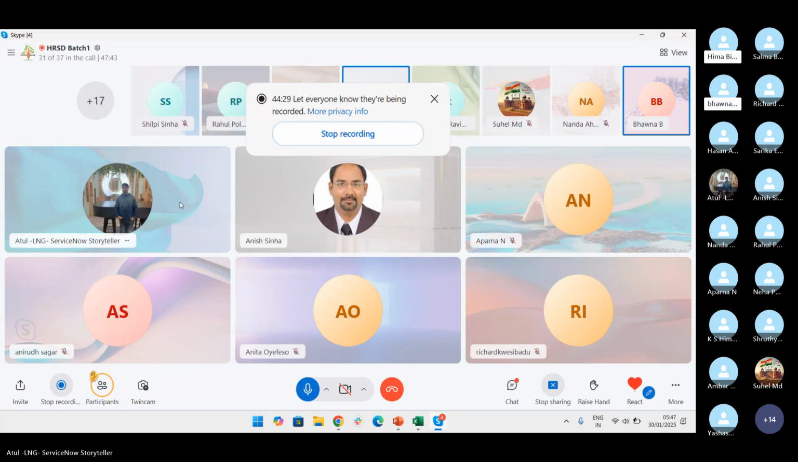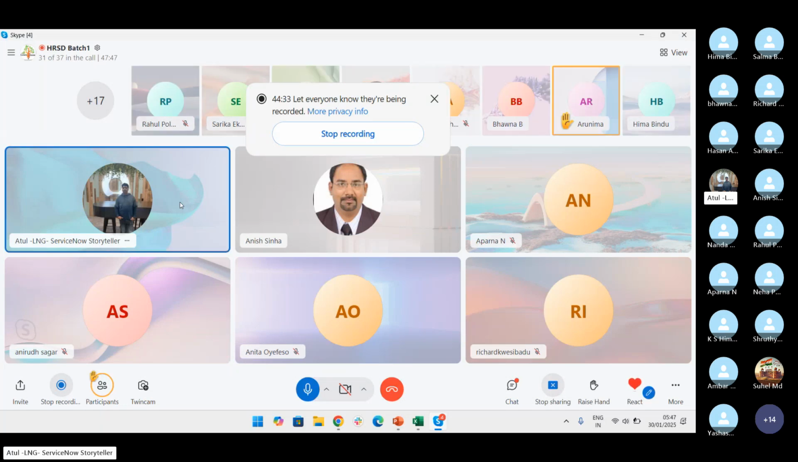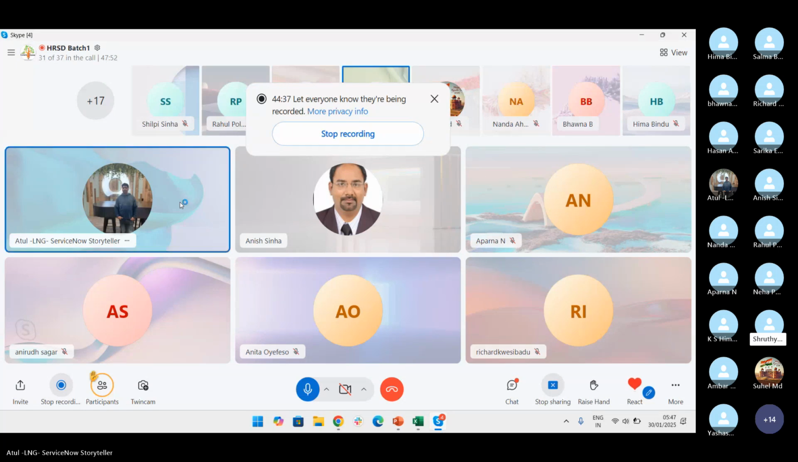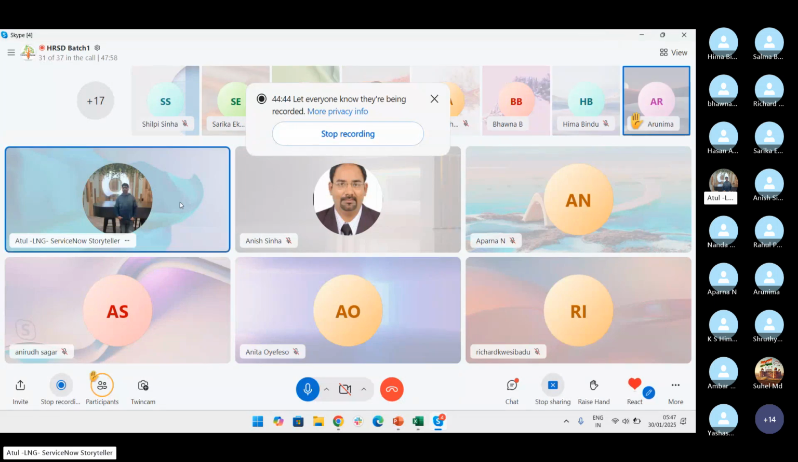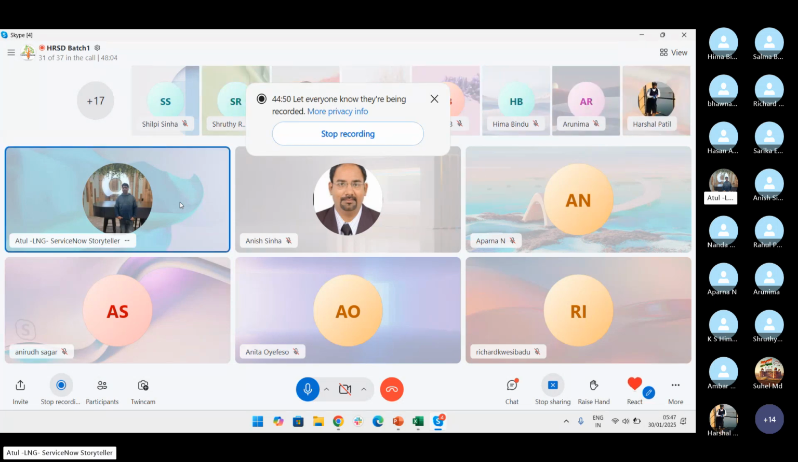If the timesheet or attendance is not getting approved. Okay, absences are not getting approved. Arunima, go ahead. Friday fun activity. Okay, Friday Connect activity. In case of reimbursement. Reimbursement, right. So ultimately, there. Harshal, hello, go ahead.